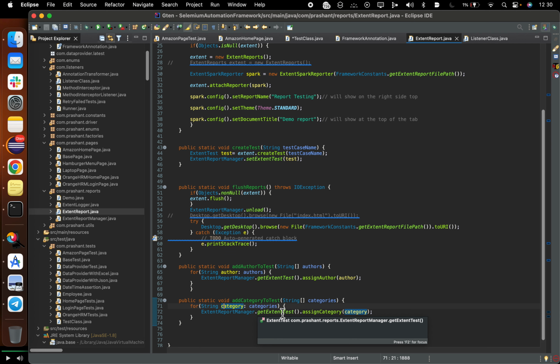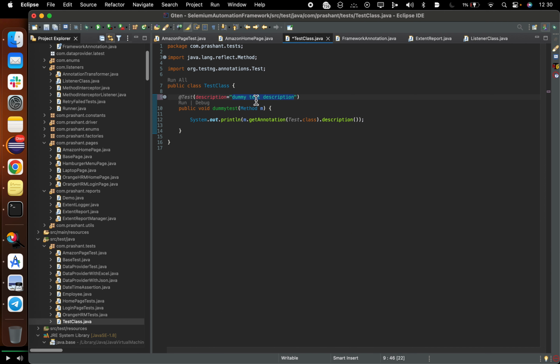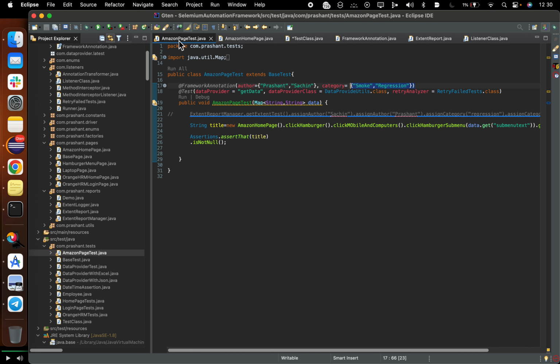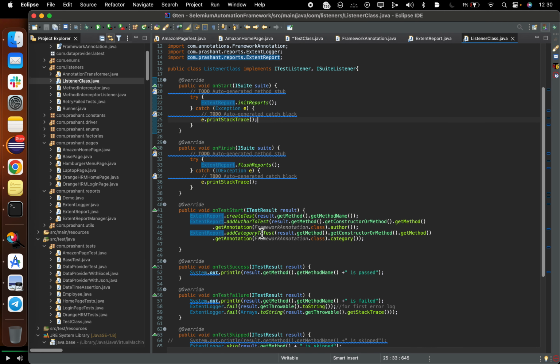Okay, so we are doing that, and let's go here. Now, just like we did it in the m.get annotation test.class.description, right? This one, we printed this out and we got the description. So similarly we have to do it in the Amazon page test as well. So how do we do it? We just go here to the listener. I'll just show it for you.